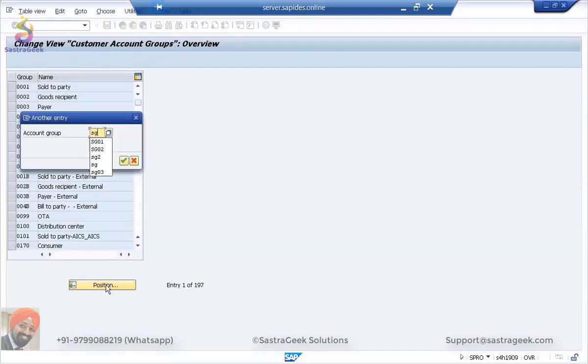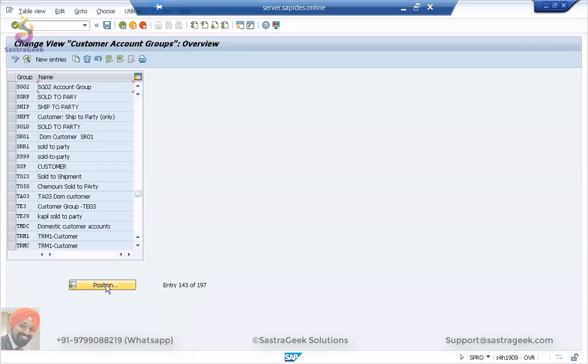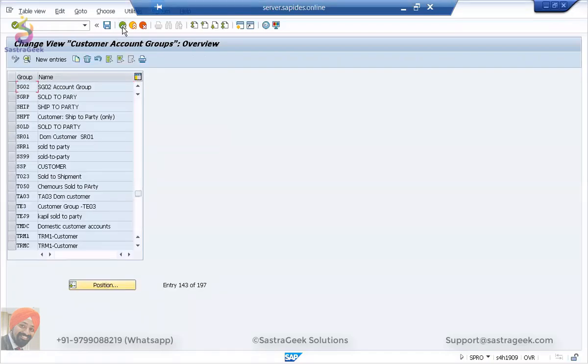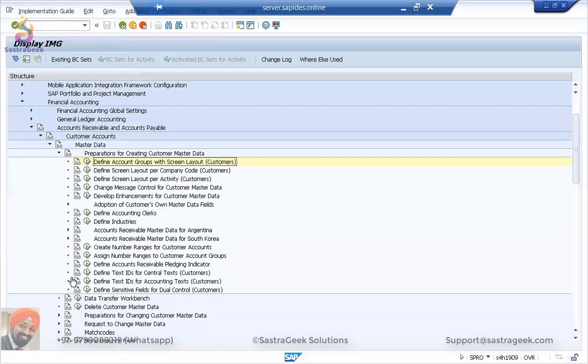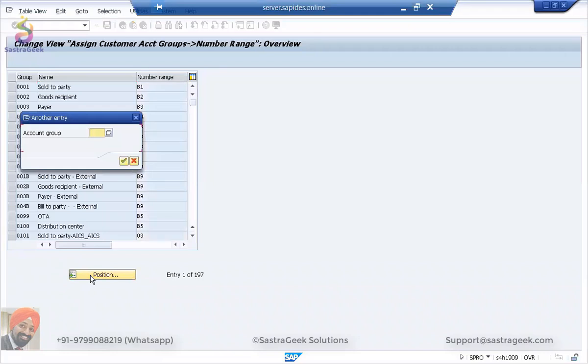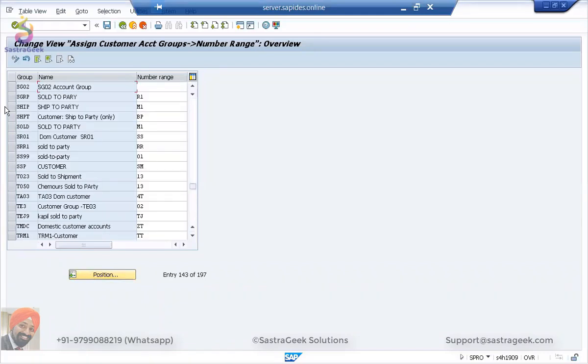So we were following SG02. So let me check. So okay, account group we have created. Account group is existing. That's good. So we have created account group here. Now assign number ranges to customer account groups. Let's see if some number ranges have been assigned. So number range has not been assigned.